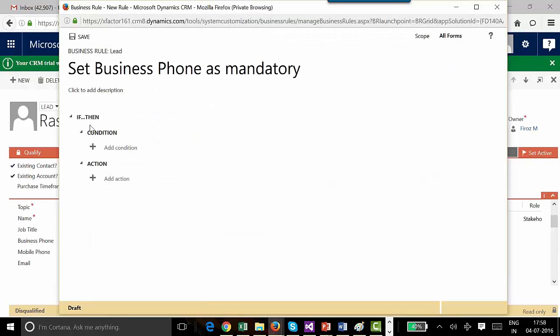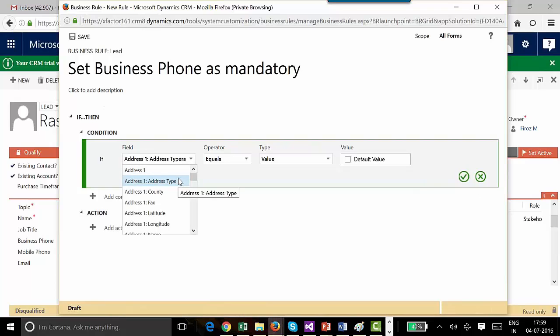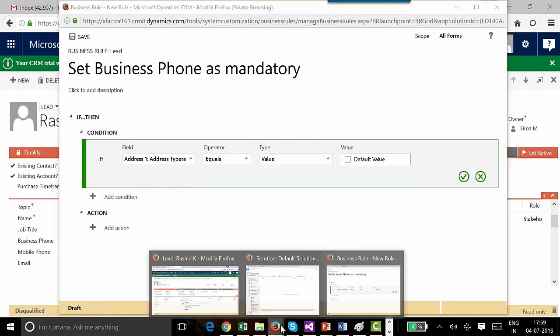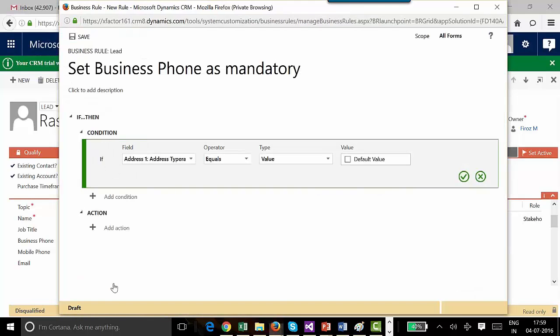Scope. So we'll put a condition under if-then, by clicking add here. It will show you all the fields in the lead. So I'm going to select rating. Go to customization entity. Business rules are entity related. So mention rating.